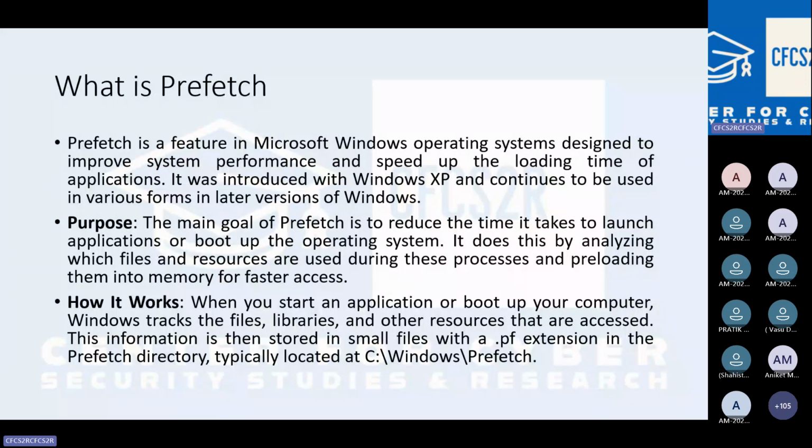So where will you find the Prefetch files? Prefetch files are available in C:\Windows\Prefetch. This is the location where you can find the Prefetch files. What is the main purpose of the Prefetch files, and why are they put into the system? The main goal of a Prefetch file is to reduce time and maximize the utilization of resources, because sometimes an application takes a lot of time, so you need to optimize it as per your system performance. Prefetch will reduce the time it takes to launch applications or boot up the operating system.